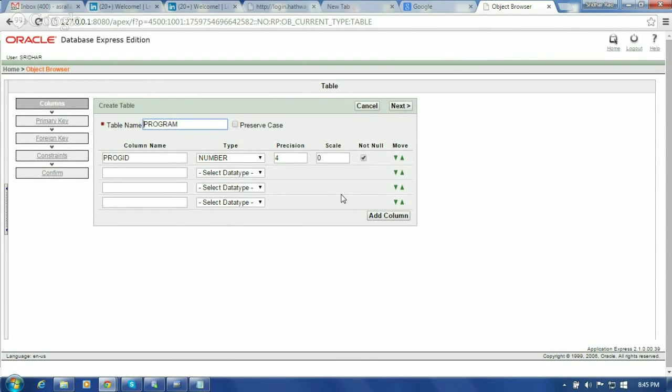So first of all, let us create here a primary key column in the given table called program. Table name is going to be program here. PROG ID we keep like this. So if you go with the preserve case, what happens? It's going to preserve the case. Otherwise, automatically everything gets converted to uppercase for us, since we are not checking the preserve case.